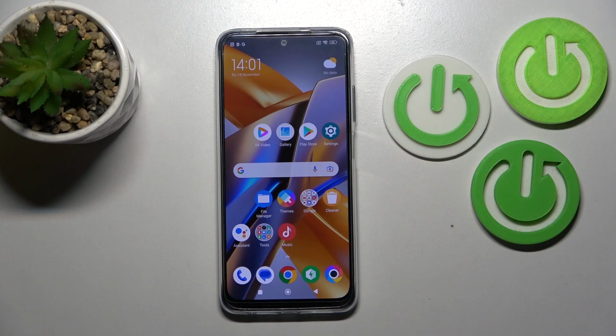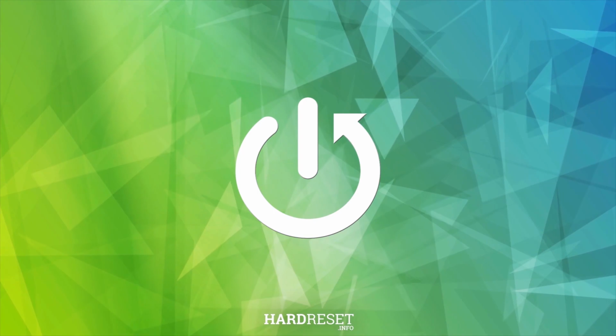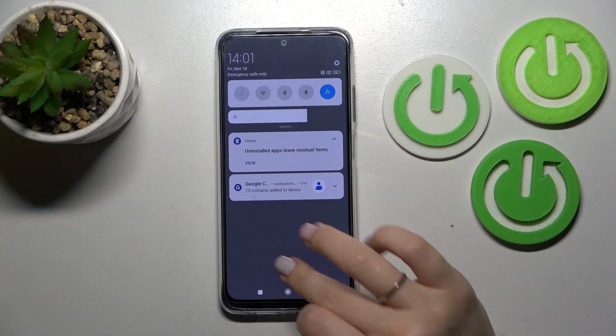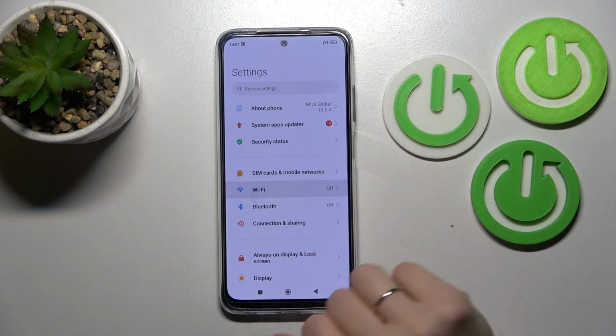Hi, today I've ordered my Poco M5s and I'll show you how to connect to Wi-Fi on this device. So first we should open the Settings application and then tap here on the Wi-Fi section.